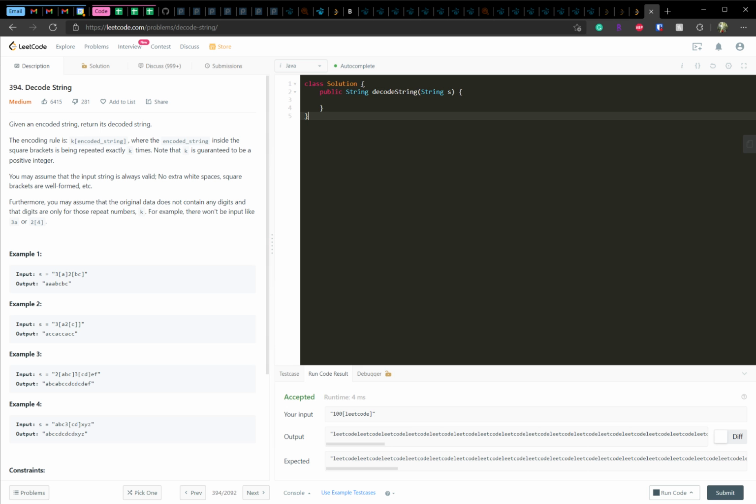Hello everyone, today I'm going to talk about LeetCode question 394, decode string. So we're given a string in a format of a number followed by a square bracket, and what's inside is a string of characters, and we want to repeat the string of characters that number of times, and we want to decode the entire message and construct the original message.